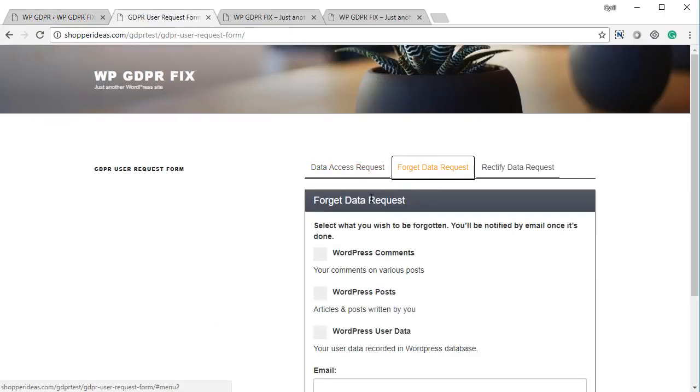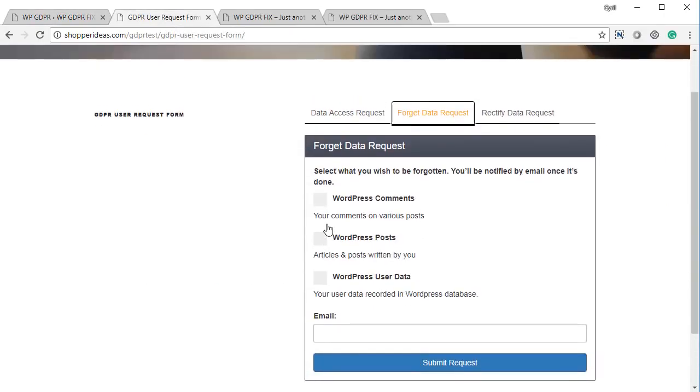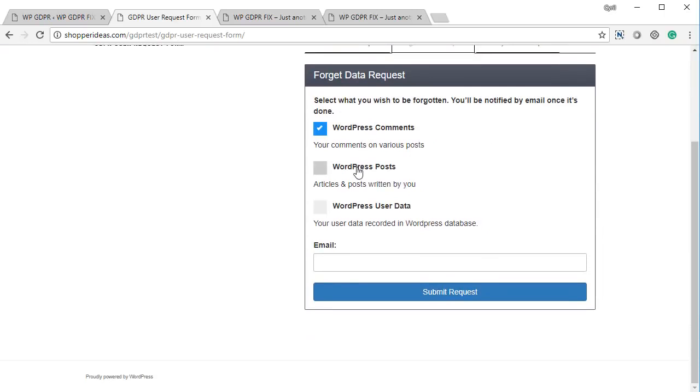So forget data request, this is how the form looks. It will be a part of your blog. You can just show it using a quick shortcode which you can embed on any page, and that page will become your data request center and user request center. People can file data access request, forget data request, or rectify data request using that form. And here people can ask you to forget the WordPress comments, WordPress post, or WordPress user data, whatever data you might have on them, using just the email.